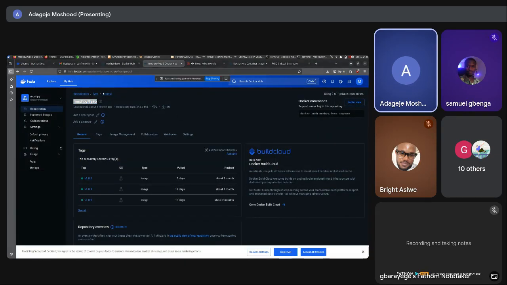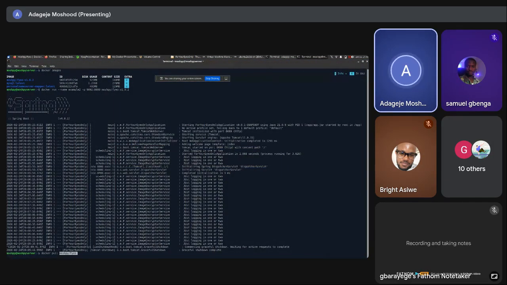Let's see. And paste it. And the tag name, I think it was version 1.0.2. Yes. So I just enter. So you start pulling it.